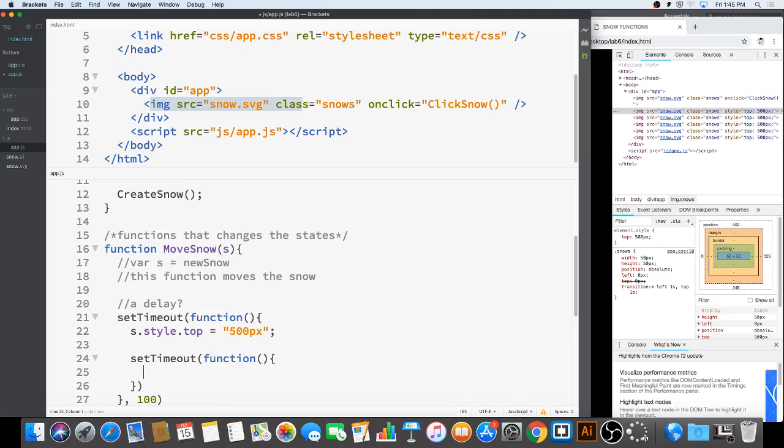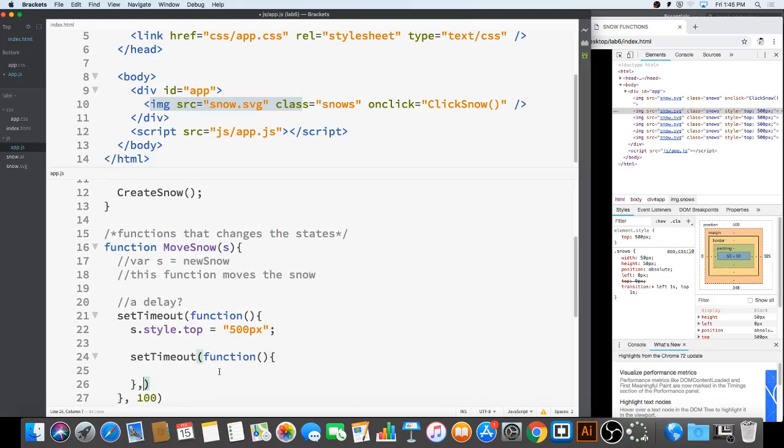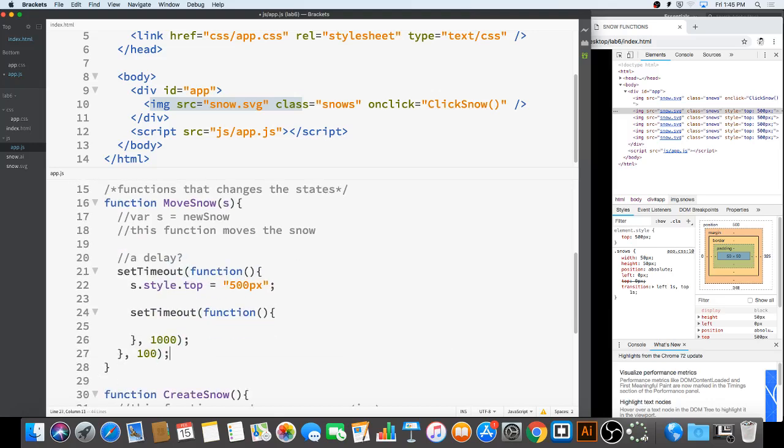And this time, what's the interval for a delay? What's the number here? 1000. 1000 milliseconds is equivalent to 1 second. And we're going to remove snow. But what snow are we removing? How do we know what snow we are removing? There's so many, right? Which snow are we removing?